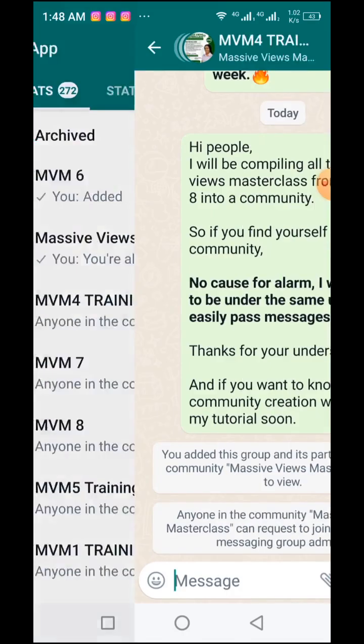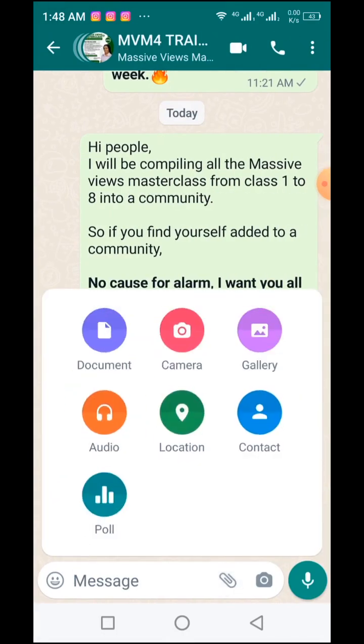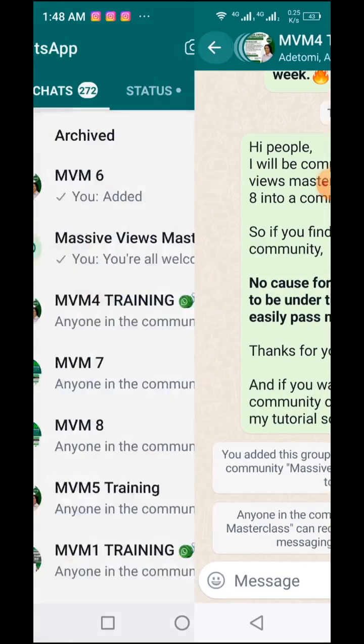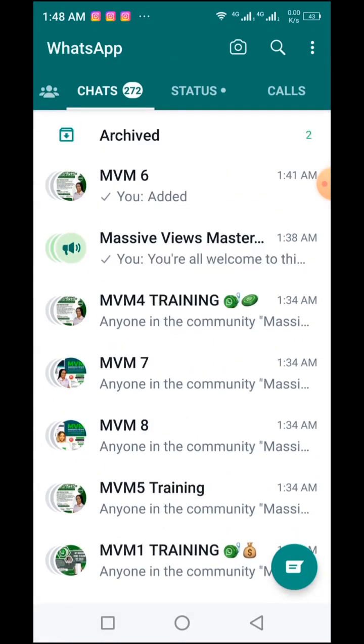Okay, let me check this. You see, it's applicable to groups, but it's not applicable to community for now. I just wish WhatsApp can make it in such a way that it's also applicable to this community. To be very, very great actually. So that's that. We've tried that out.